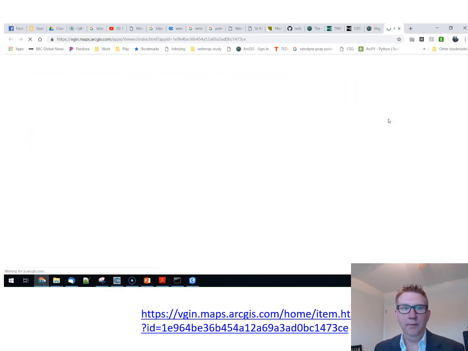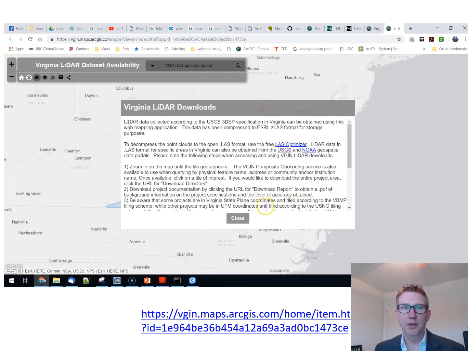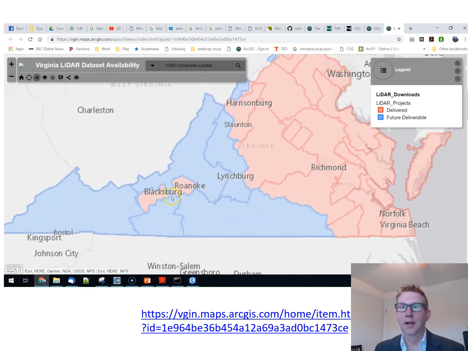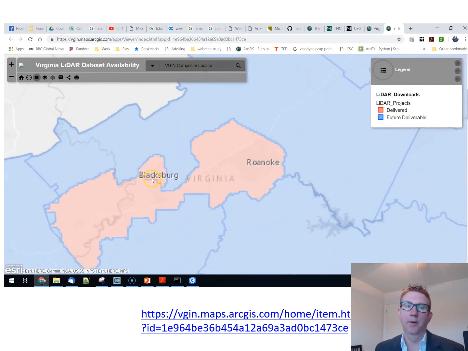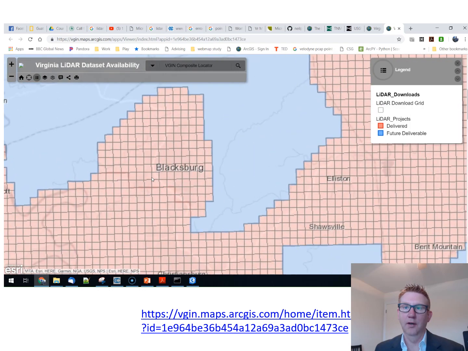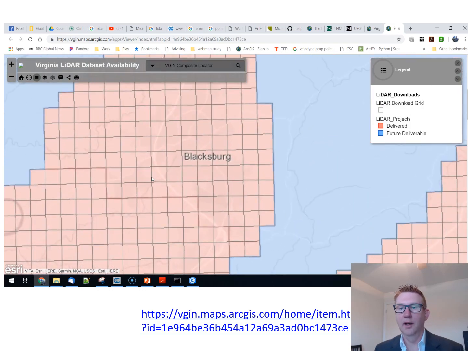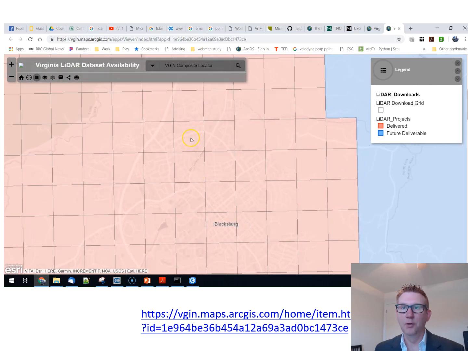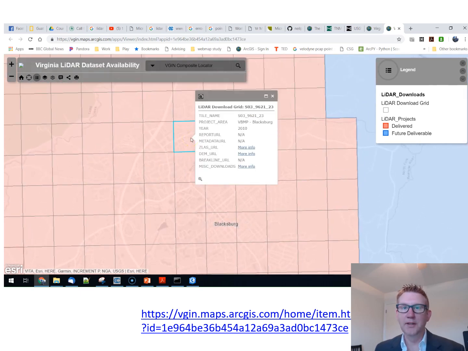In the state of Virginia, the process looks like this. I'll usually just Google Lidar Virginia. That takes me to the VGen page. You can click that you want to get the Lidar data. And you can see the current map, which includes a good section of Blacksburg and Roanoke. But surrounding that is a sea of future deliverables. Some of these things have actually been delivered by now as well.